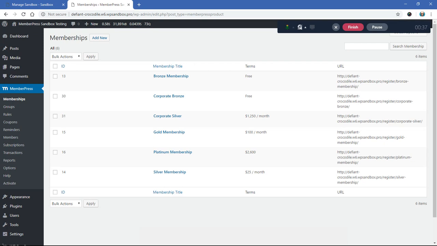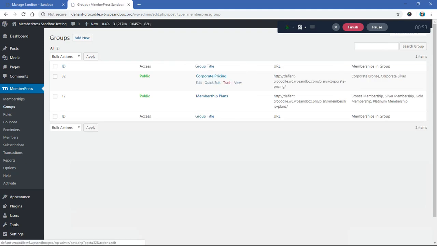So you can see here on my test site, I've set up a bronze, silver, gold, and a platinum membership. That's just for regular users to purchase. And I've also gone ahead and set up a corporate bronze and a corporate silver. And this is going to be in a separate group where I'm going to market specifically to corporations, and they can have sub-accounts managed underneath of a parent account.